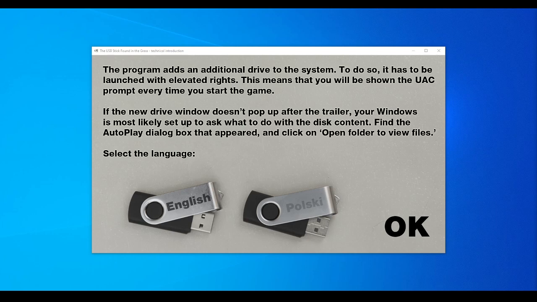So what we have here, released January 29th, 2021, developed by Marcin Borkowski, published by BPP, and the description says, a forensic challenge, find out who the owner of the USB stick was and reconstruct their story. So it sounds perfect. Let's go with the longer description here. It's a bit difficult to classify the USB stick found in the grass as a game. It's more of a combination of a literary work and a forensic puzzle.